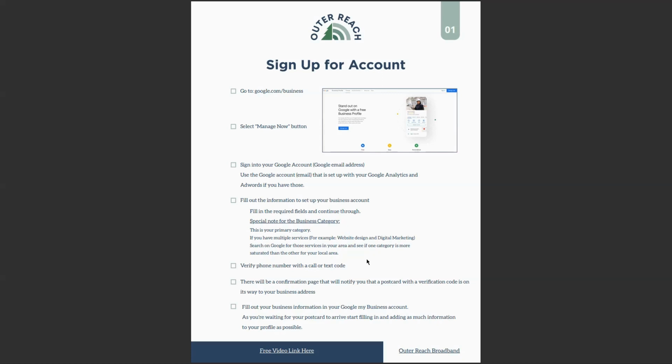Once you enter in all that information and continue through, it's going to ask you to verify your business phone number with a call or text. It's going to provide you with a confirmation page where it's going to tell you about the postcard that they're going to be sending you to verify your address. And then once that confirmation page is done, you can continue through.